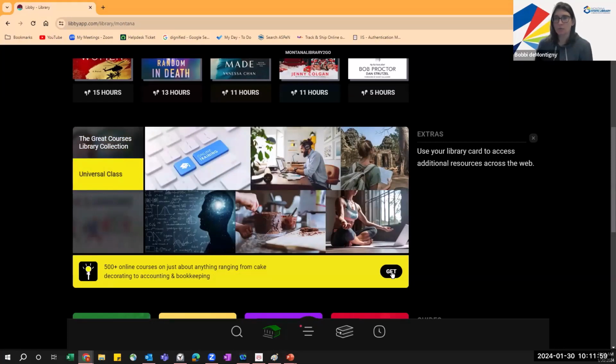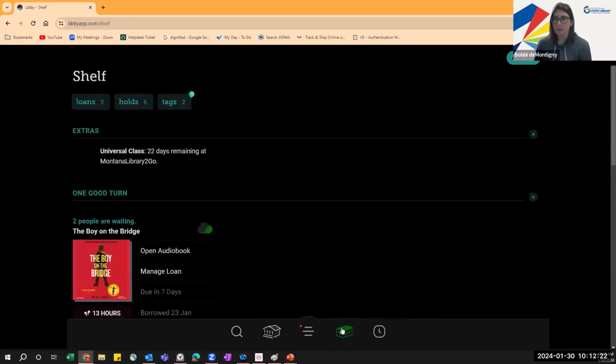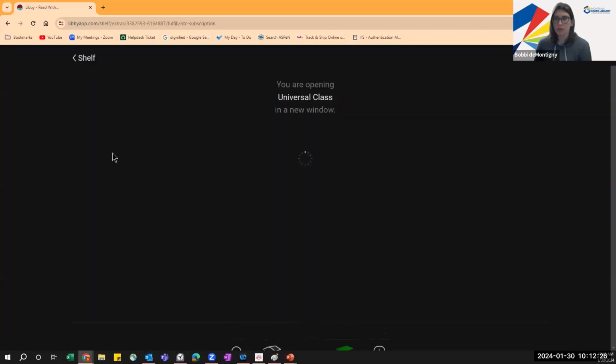If you haven't done it before, you will need to register. There's a little registration section where you just fill out a few things and then it's good to go. If you had checked it out before, then you'll probably just have a stored password that you can use. And if you don't remember what it is, you can always click the forgot password button to get it going again. Since I've already checked it out, I'm going to go to my shelf and click on Universal Class.